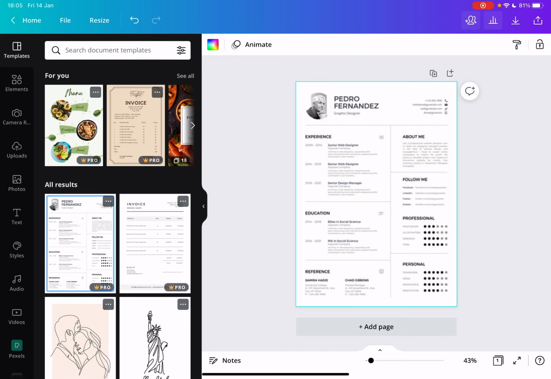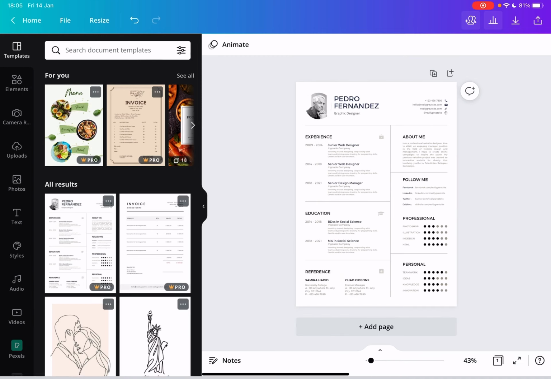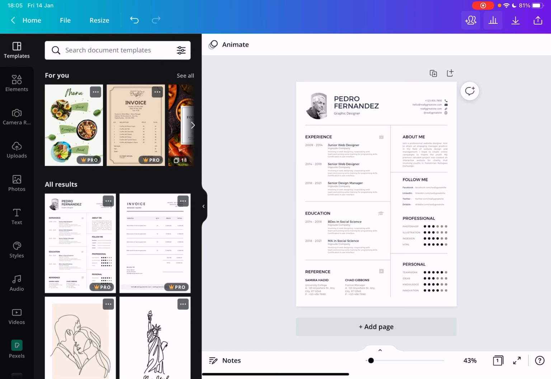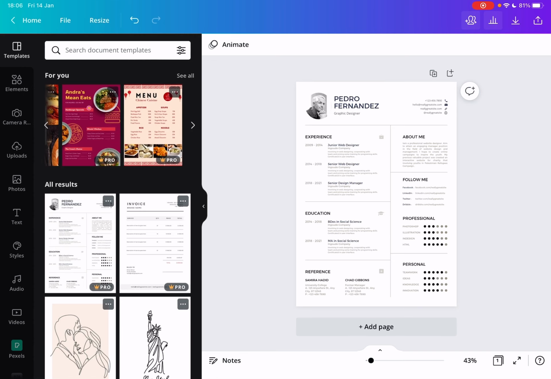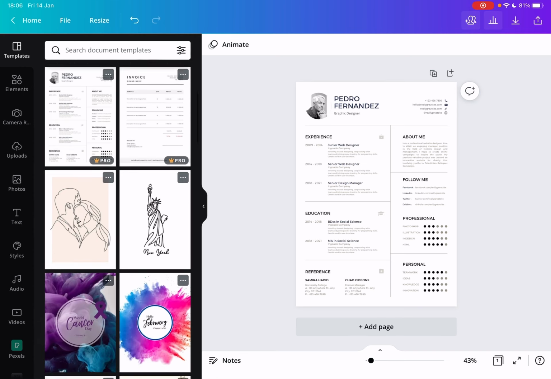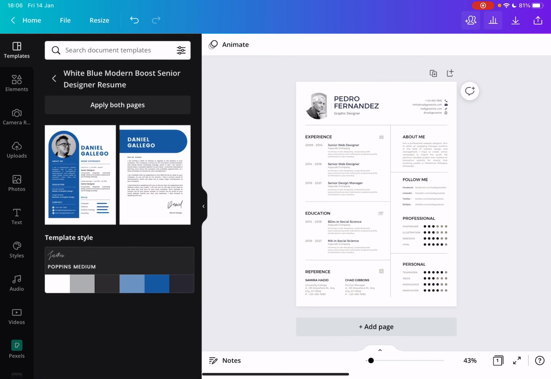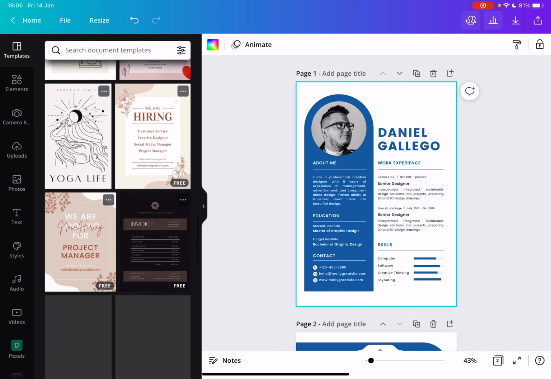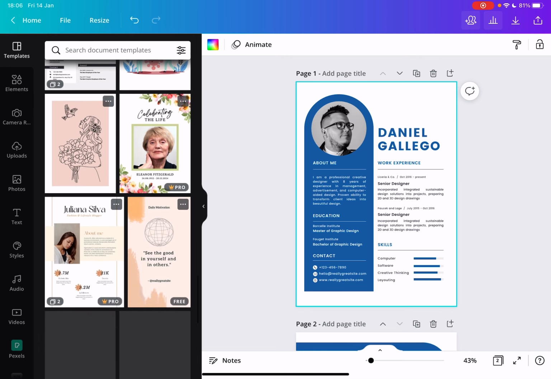Let's check out another template. This is a CV. Here you can also go and change the picture by tapping on it. You can go to uploads, you can upload a photo of yourself, then drop it onto this picture and it's going to change it. So it is very easy to customize and you can have a professionally designed document in a few minutes.